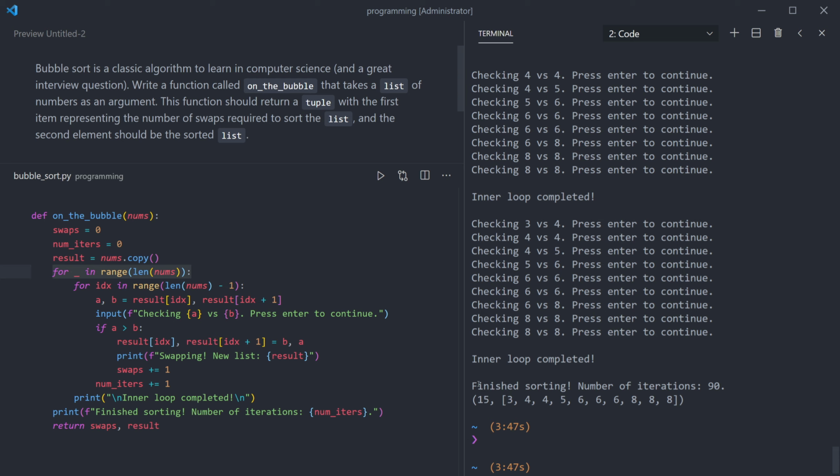All right, yeah, so finished sorting, the number of iterations was 90, and the number of swaps required to sort this list was 15.